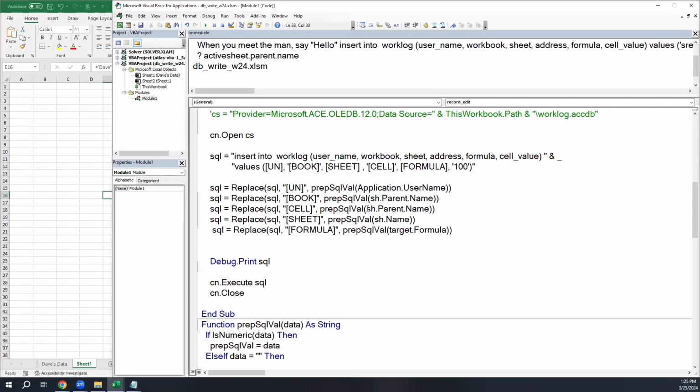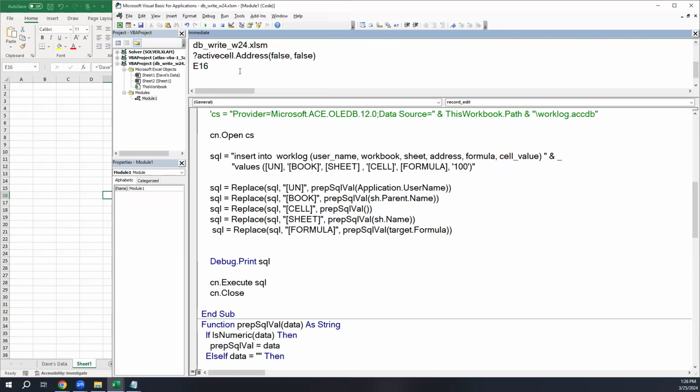So cell, and now this is going to be my target. This is great. Like we've done address forever. And I'm going to show you something new about it. Address takes arguments: row absolute false, column absolute false. And that will suppress the $ signs that normally show up in the address.